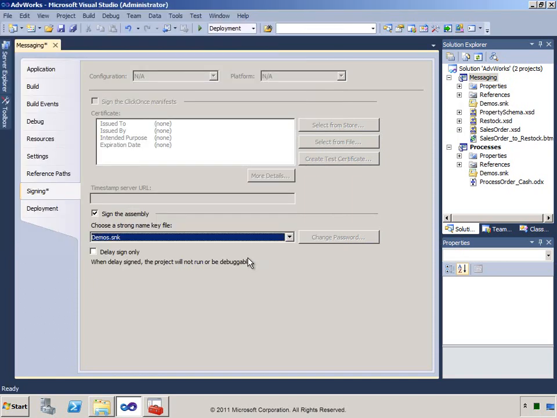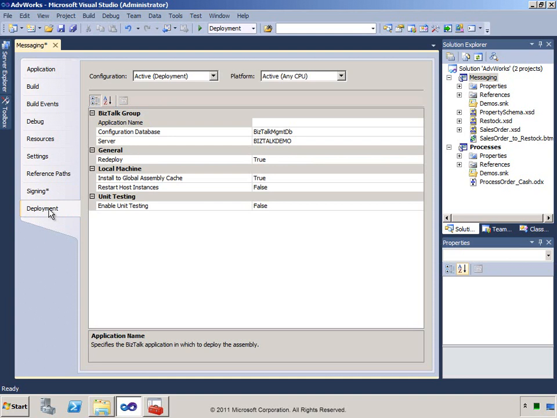Alright, while that's set, now we need to configure the properties on the deployment page. You can see that we already have the BizTalk management database name and server name configured. So the main thing we need to do here is configure the application name for the messaging assembly. And we want that to show up under the AdventureWorks application in the BizTalk admin console.